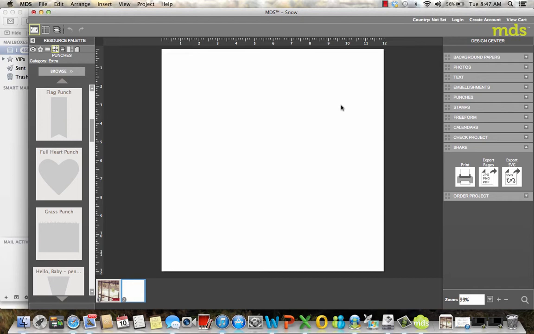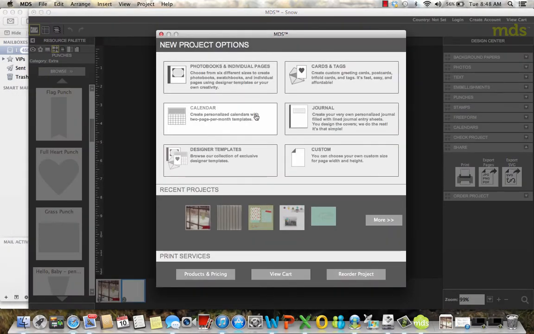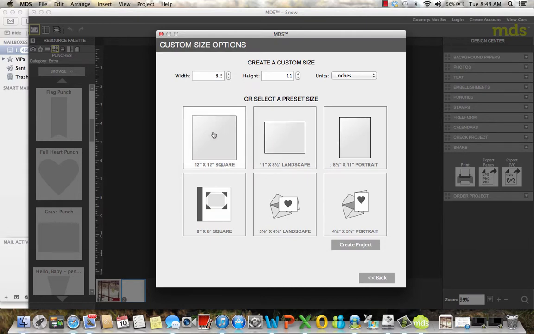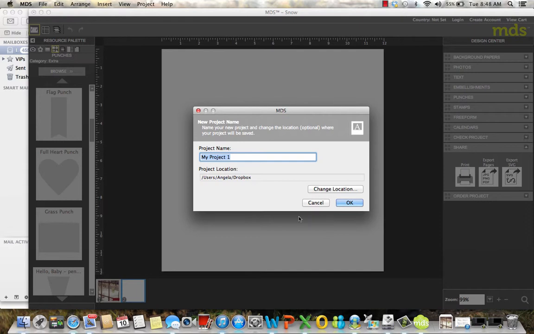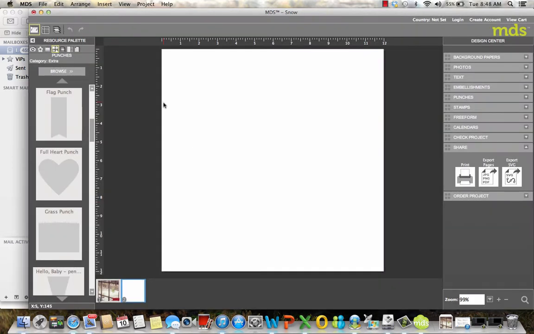Today I just want to show you how to create an entire page using a picture as a background. So what I did was I went into File, New Project. I clicked on Custom, chose 12 by 12 square, said Create Project. I named my project and I saved it. So I've already done that.